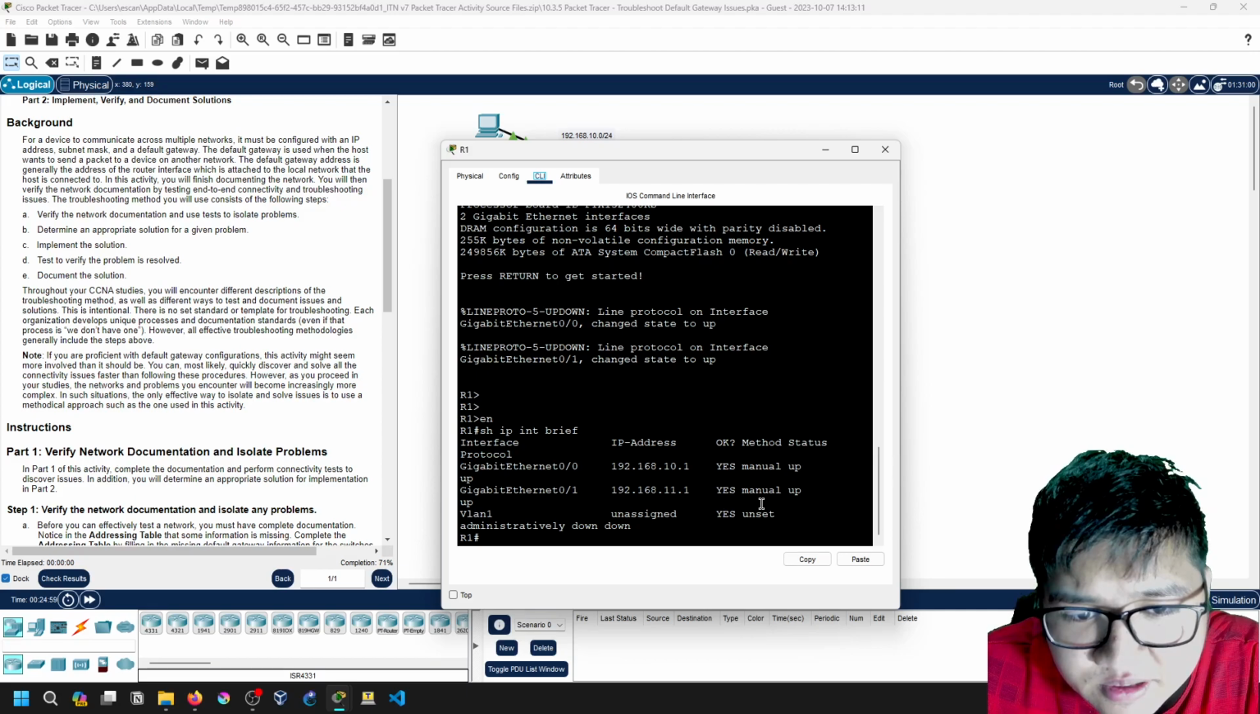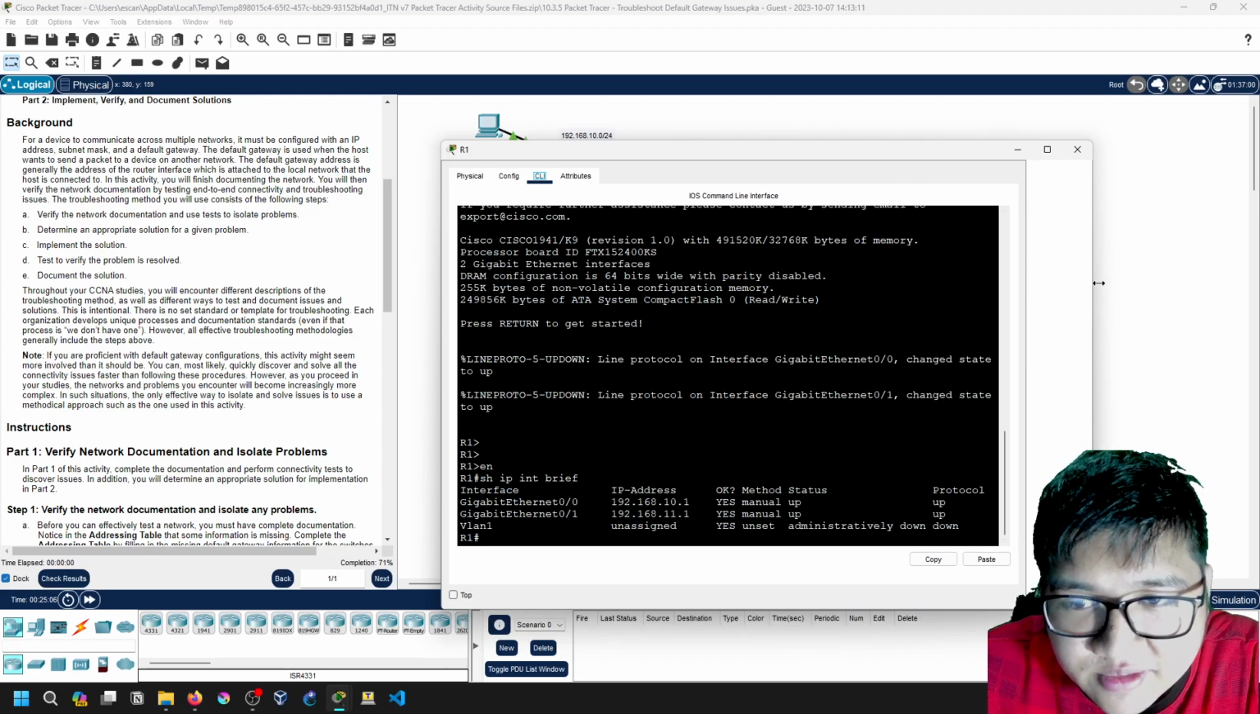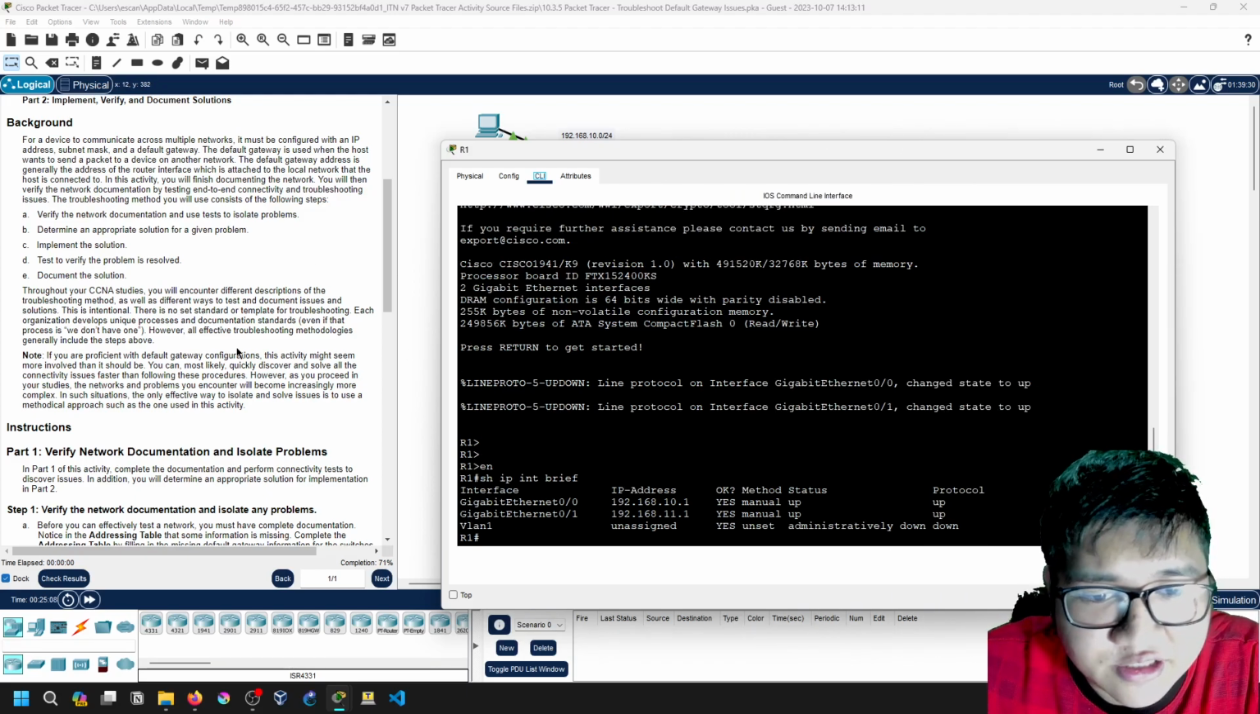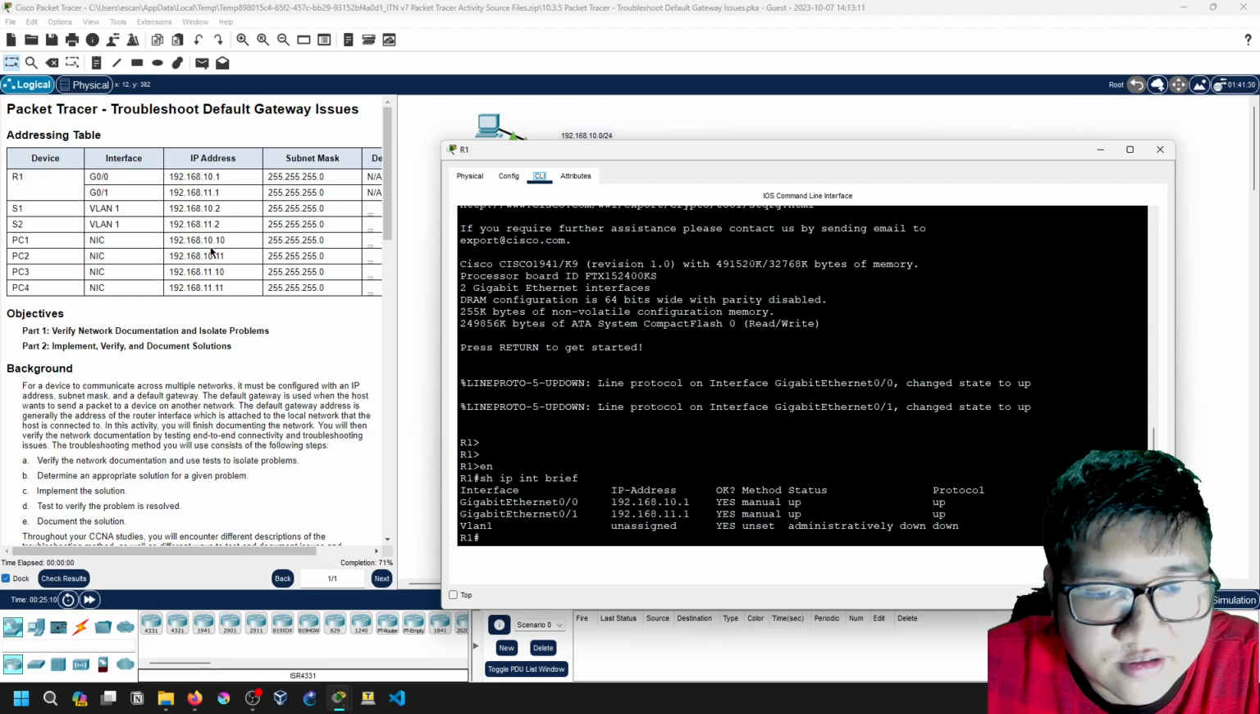Up and up. VLAN 1 is down. There's no other explanation for this. You don't really need to have this set up.